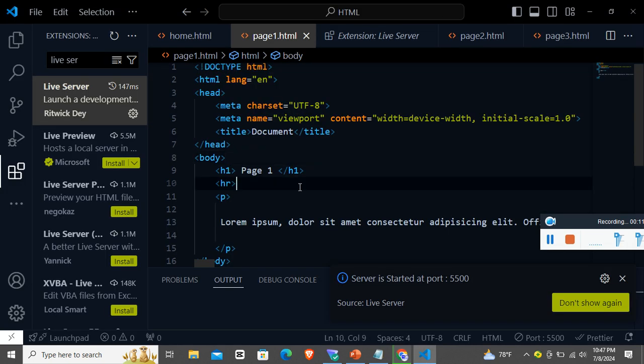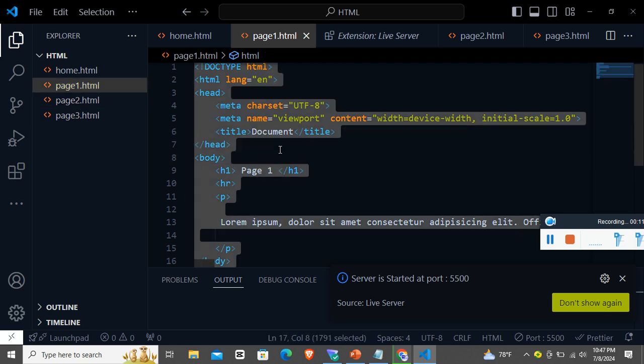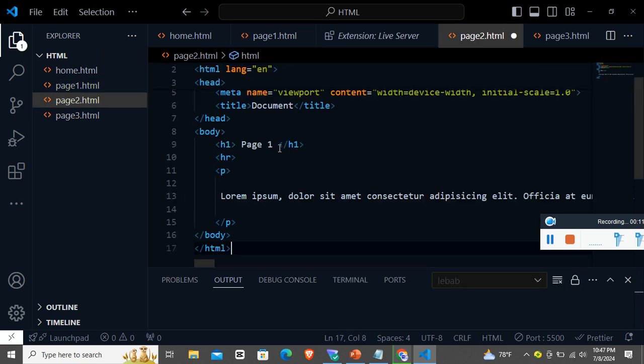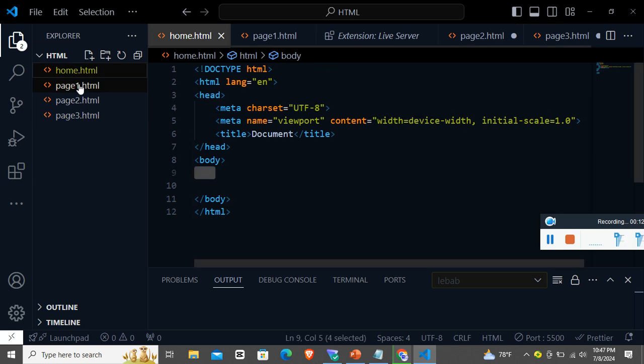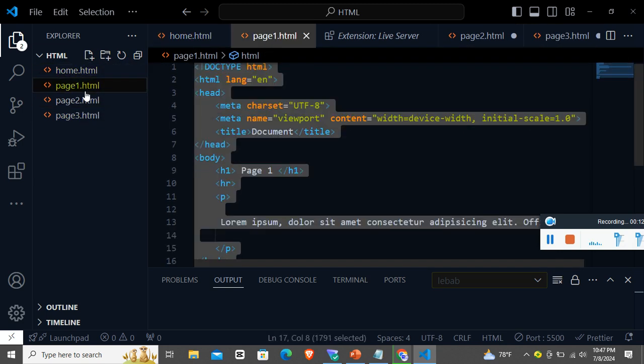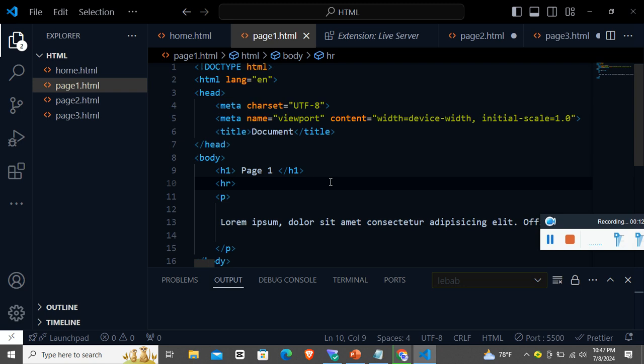Okay, so let's create more pages. Here I'll just copy it. Let's name it 2 and then 3. These are separate, individual pages, separated from each other. We just need to link them and traverse across the pages. So we need to put in navigational options, navigational buttons or links. That's what we call the anchor tag.